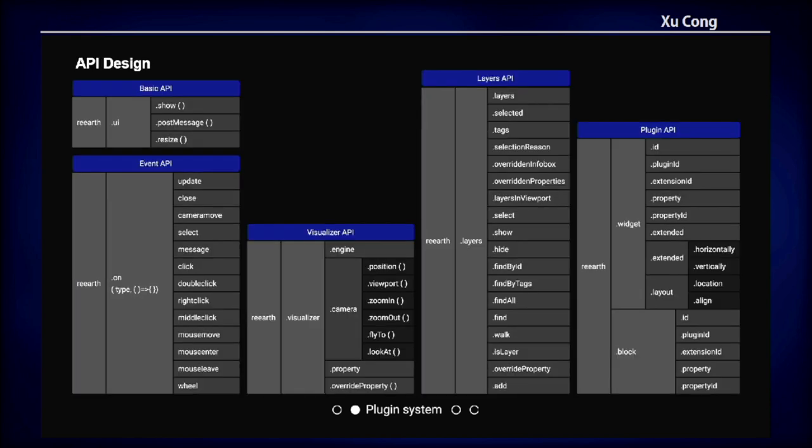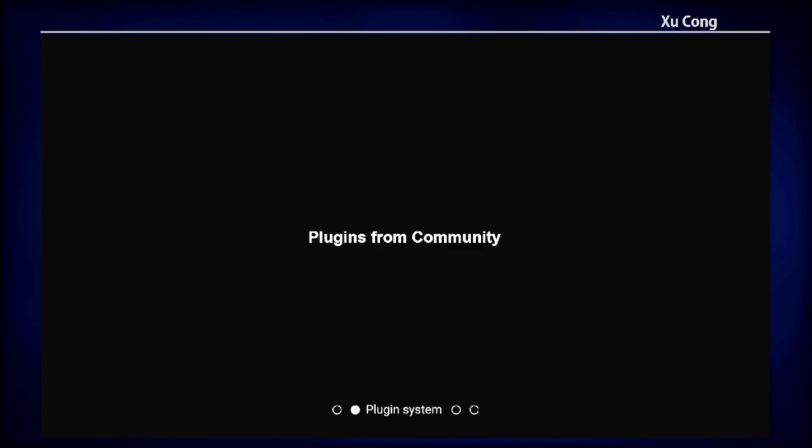And here is a quick list of the APIs we have now. For example, the basic UI API handles the basic logic, and the event API can hear everything that happens on the Earth, which is the Rare Earth side. There is also the visualizer API, and if the user wants to manipulate the content, they can use the layers API. We are still working on making more and more APIs available for users to use. So that's the basic idea of our plugin system.